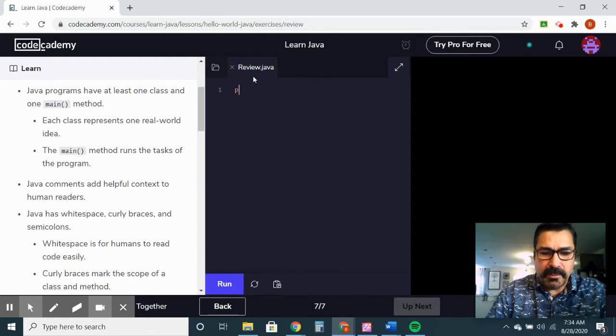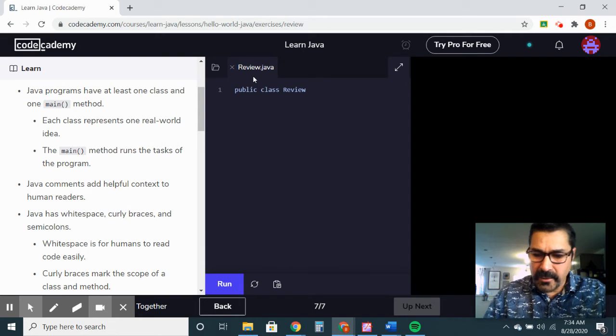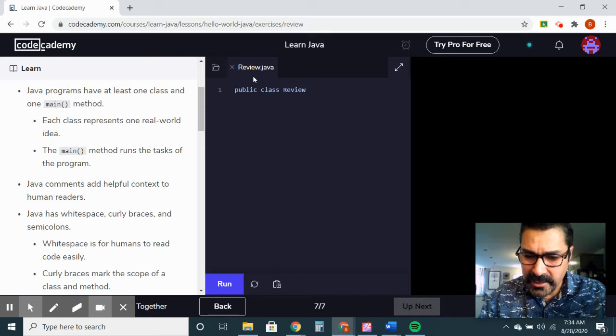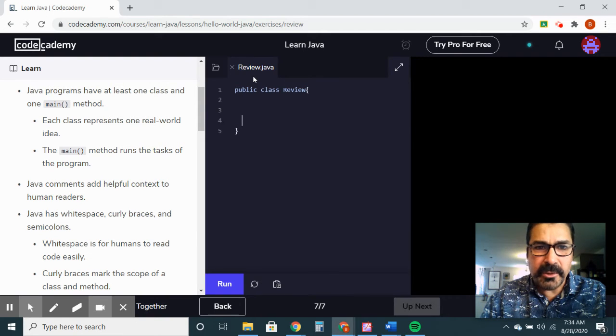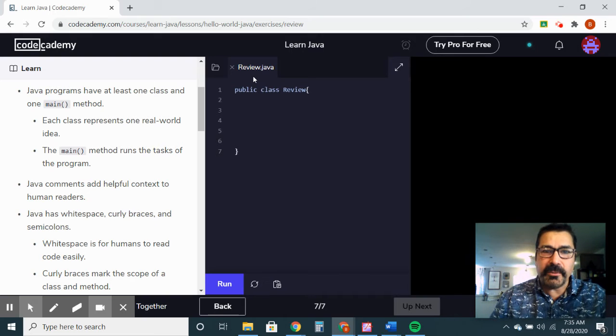Yeah, so we're going to say public class capital Review, and then we have our opening curly brace, which is next to the P, and then it automatically put in our closing one for us, and I'm going to move it down a little bit for us.